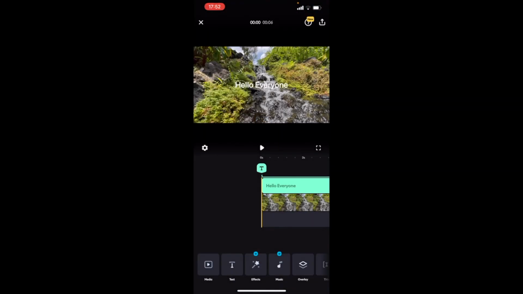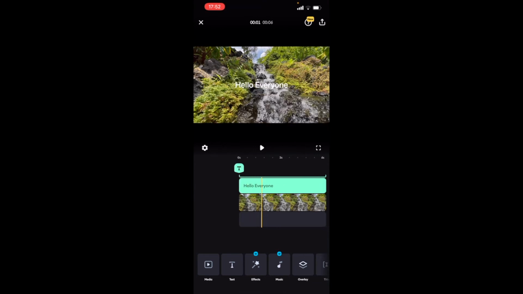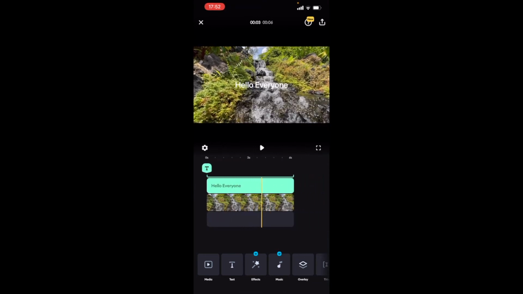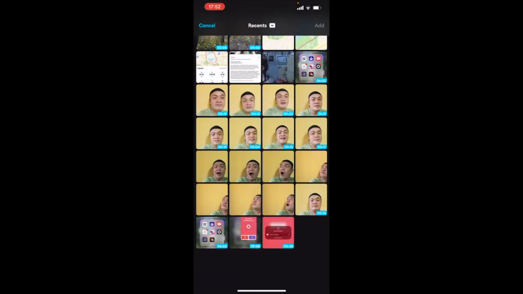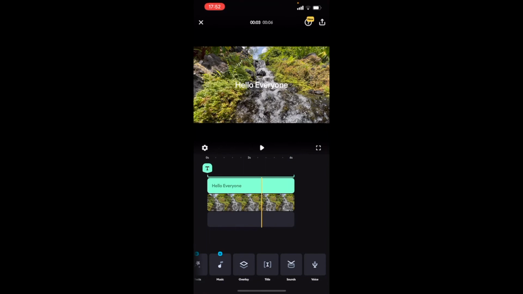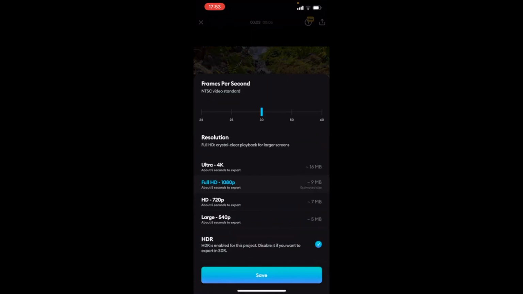We try to keep things on a low budget here, and you can see here I have a sample video with text overlay on this video, and you can see right at the bottom of the screen the blue icons under the effect and music. They are the selections for the paid options, whereas the rest, like sound, title, voiceover, and overlay, you can use these effects or features totally free of charge. And you can also export the video accordingly to the various sizes, and this is really cool.